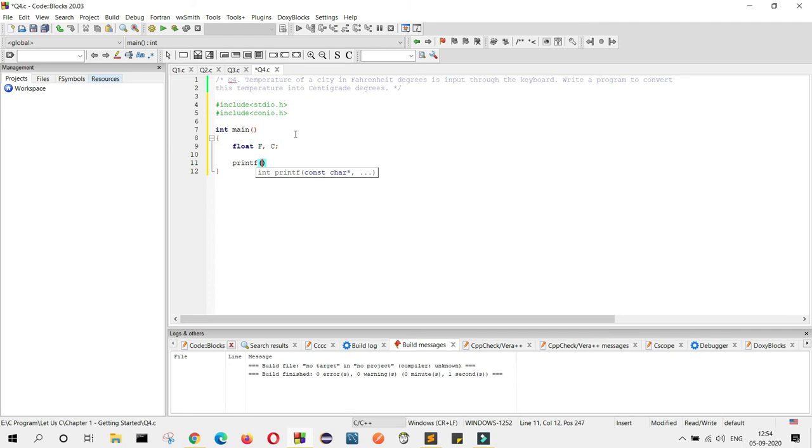Printf, enter the temperature in Fahrenheit degree. So I just copy this word, equals to scanf, should be percentage f, because I am using float, and this should be address of F. F is for Fahrenheit.